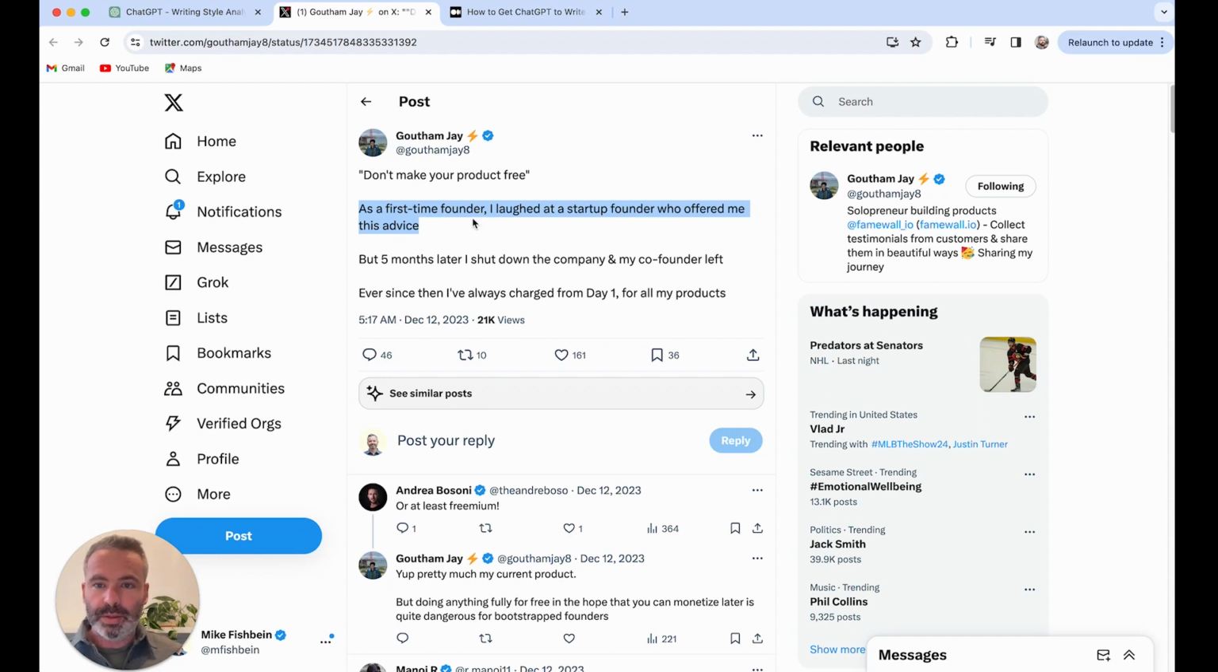I thought this was a silly approach. And then he tells a story about, but then 5 months later, I had to shut down my company and my co-founder left. So he uses a little bit of fear persuasion. And then it ends with what he learned and what he does different now. And it's all very concise.